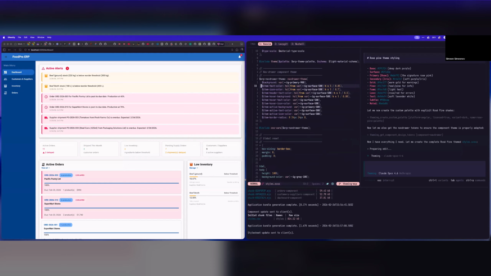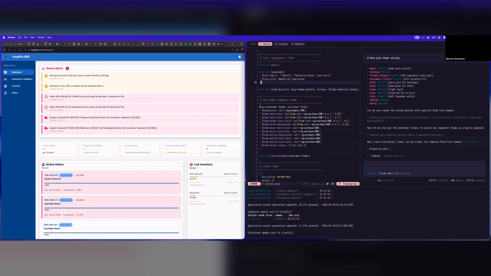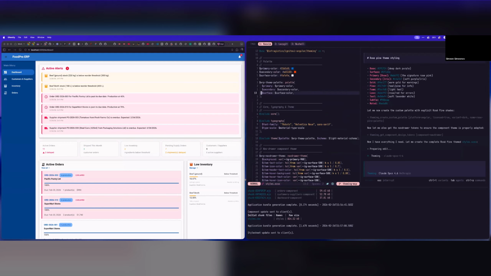Let's see. I can see that there is already some pre-existing colors in here, perhaps generated before this session. I think the demo course is following me, preparing edit for too long. We'll start again if it fails.